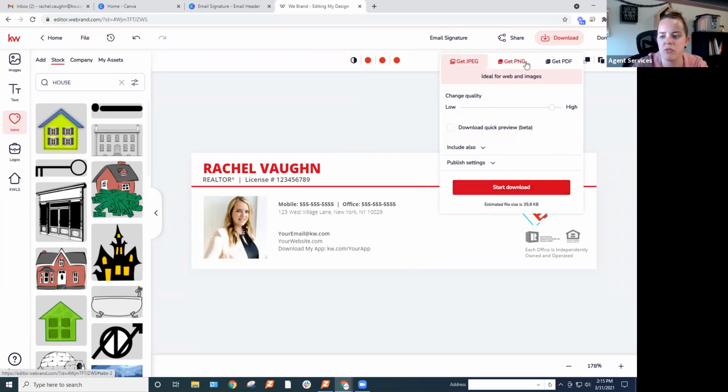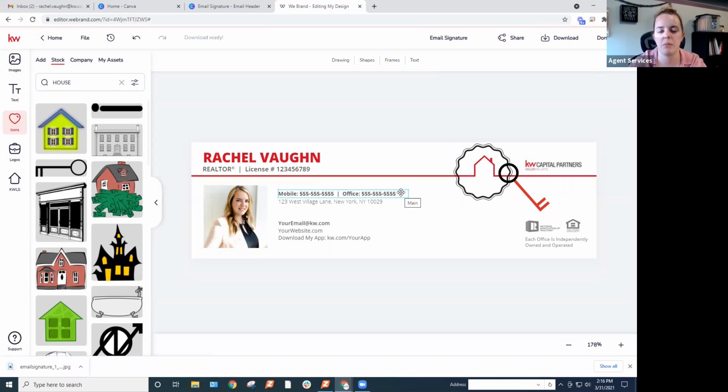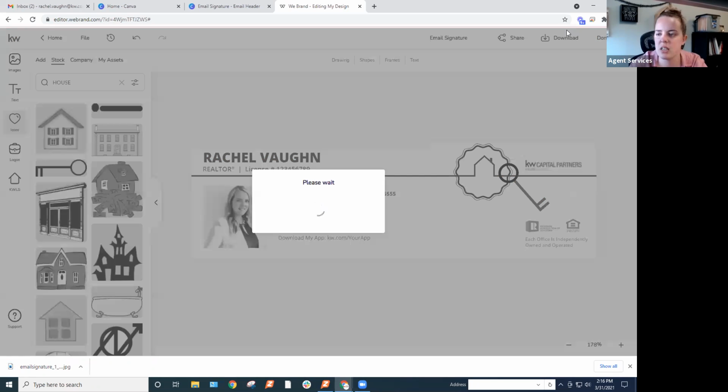Again, you have the option of JPEG or PNG. PDF, you will not be able to use. It has to be an image. So either JPEG or PNG, either or. So hit start download. And that will, again, download to your desktop or your downloads, however you have it set up for your computer. It might be different for everyone. So I'm just going to hit done.